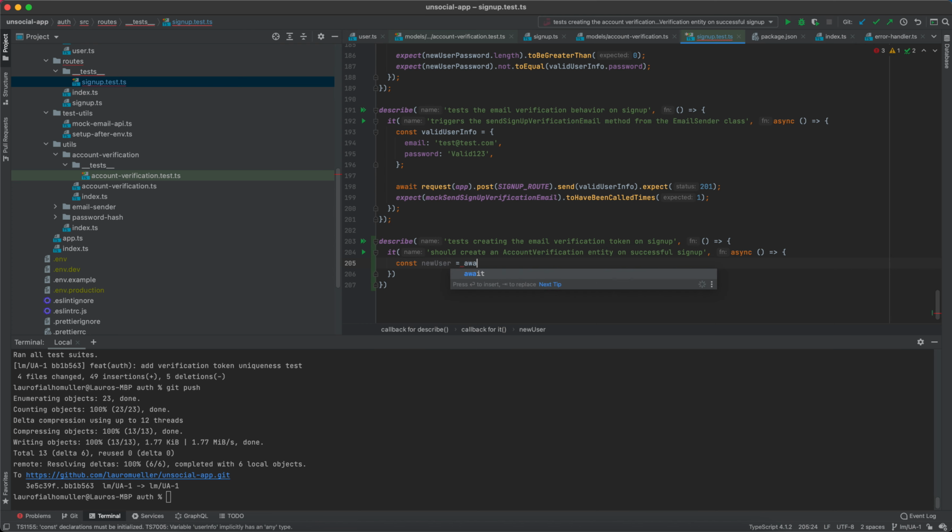And this is going to be a request. We are going to send a request to our application. We will send a post request to our signup route, and we will send some information here within the body. I'll just put this on new lines so that we can better see the formatting, right? So it's easier to understand.